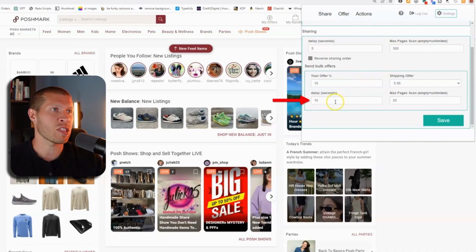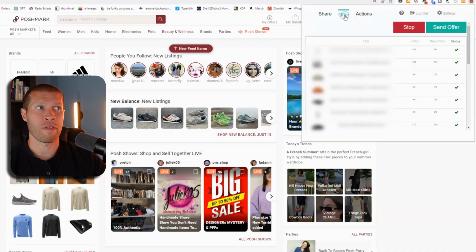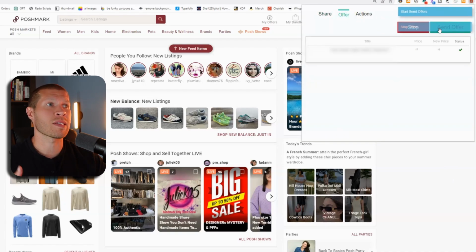Then the delay in seconds, you can have this 5 to 10 seconds if you want. The max pages, you can go up, you can go down, set it to 300. I currently had mine set to 20. And then you want to click save, and then it's going to show you that your settings are saved. And then you want to go back to Poshmark and go into offer, send offer, and you'll see that it starts to send offers for you. So it just made an offer there.